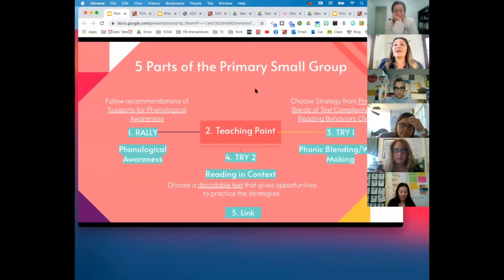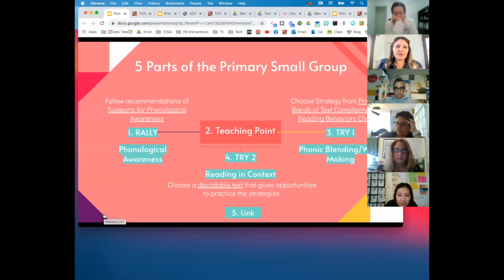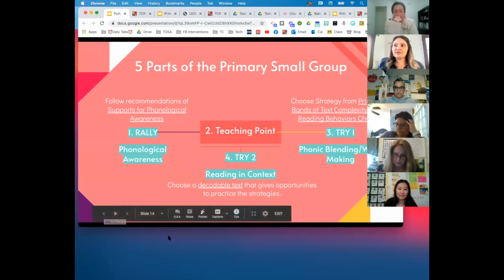Okay, so what I want to do right now, because this is a lot of information, is play the video because I want you to be able to see what it looks like. So here's what you're going to be watching for. The phonological awareness at the beginning, that will be the rally. Then the phonics piece, try 1. Then the reading piece, try 2. And finally the link. Okay, so I'm going to go ahead and start the video.